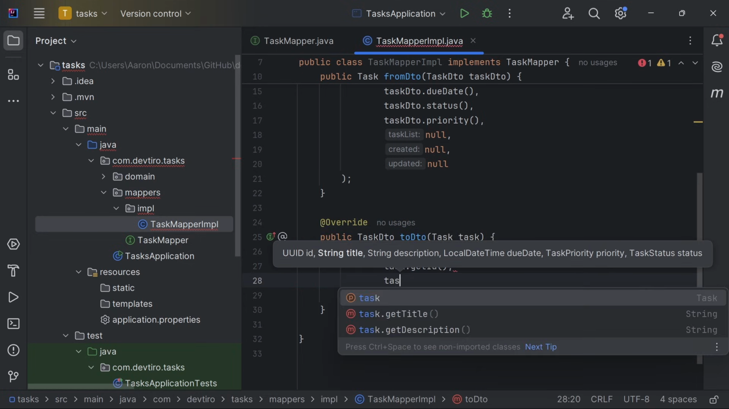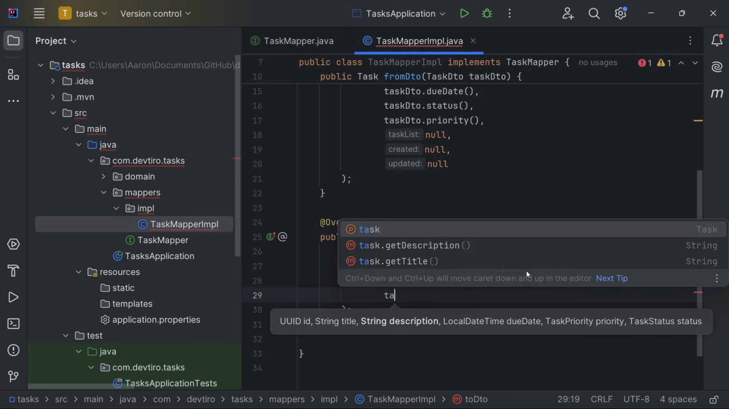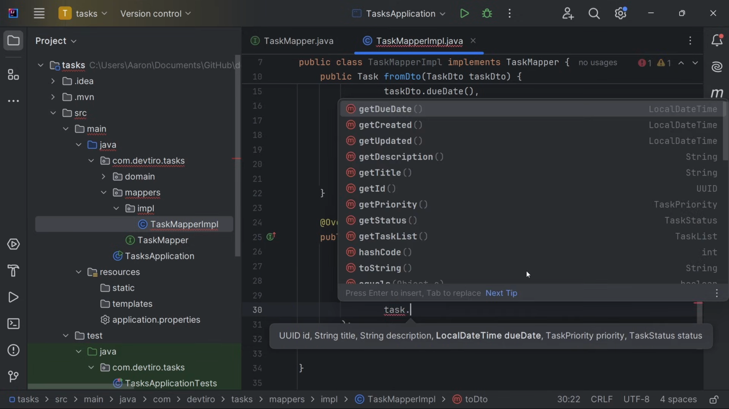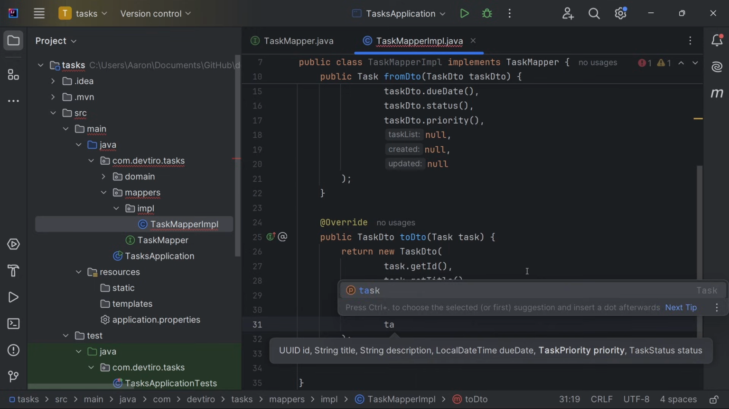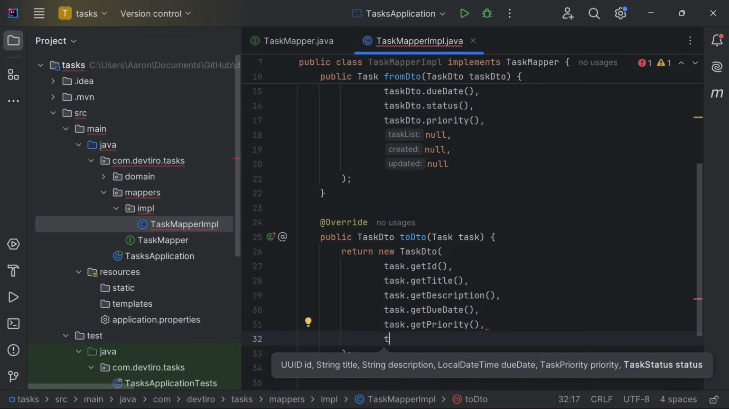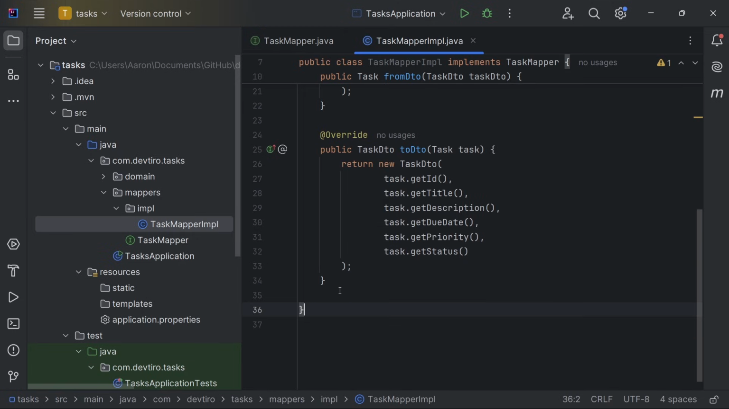task.getID, task.getTitle, getDescription, getDueDate, getPriority, and getStatus. And that's our toDTO method implemented.